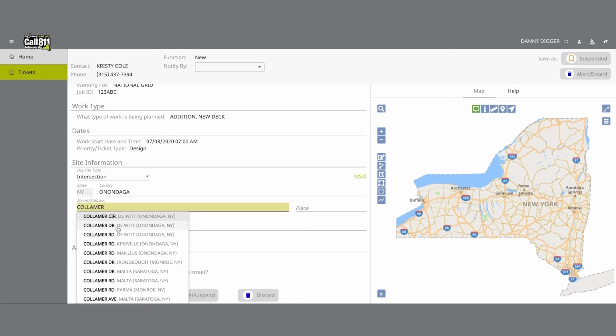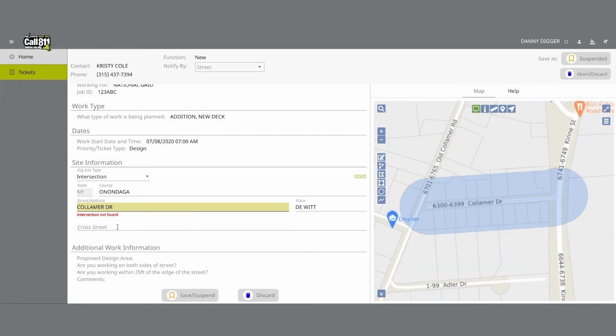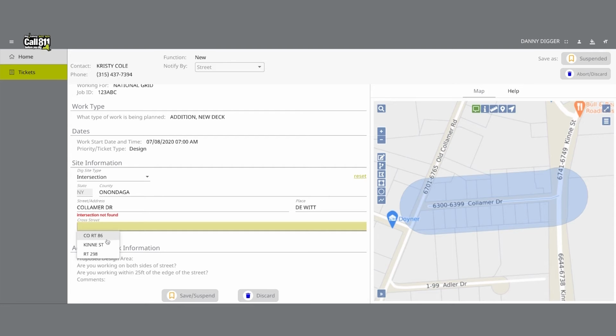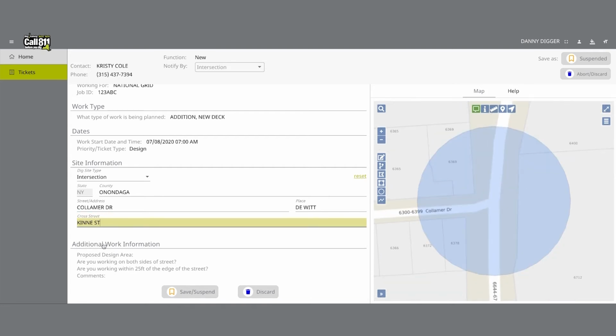The place and county is also displayed. Select the correct match. A list of streets that intersect with the road you selected in the street address field will appear in the Cross Street field drop-down menu. Select the cross street that matches the intersection where the digging will take place.